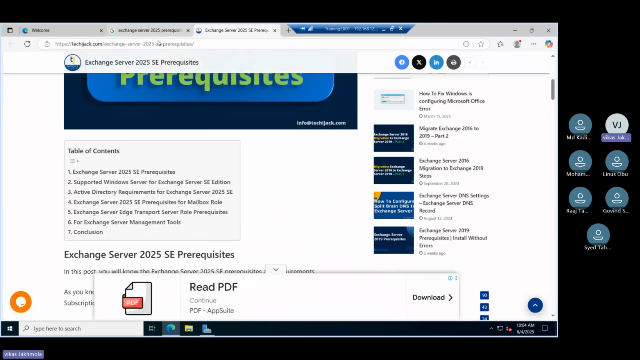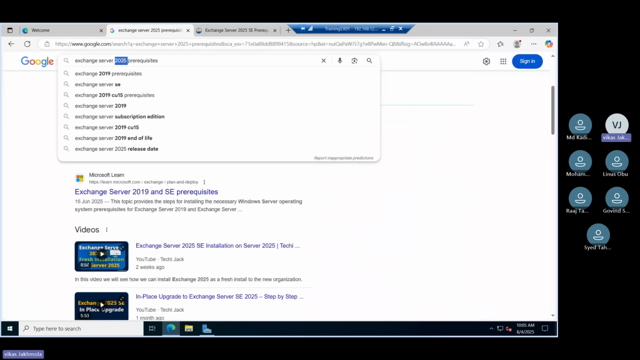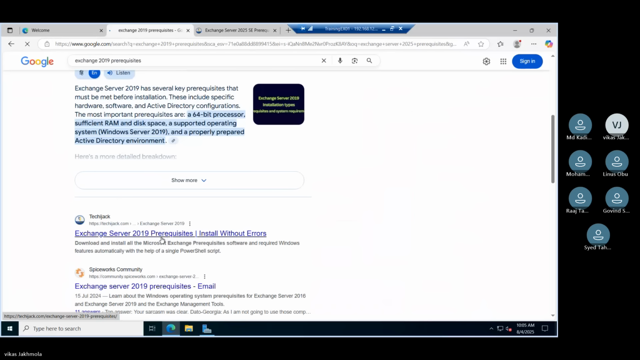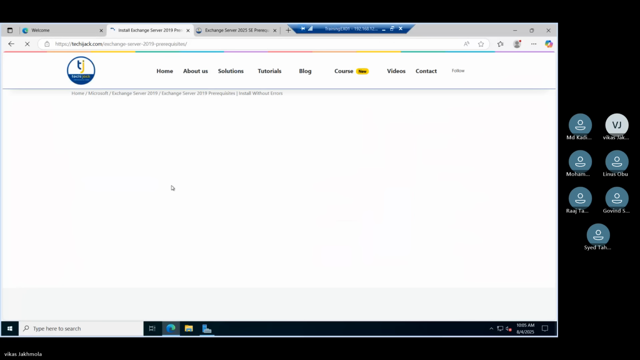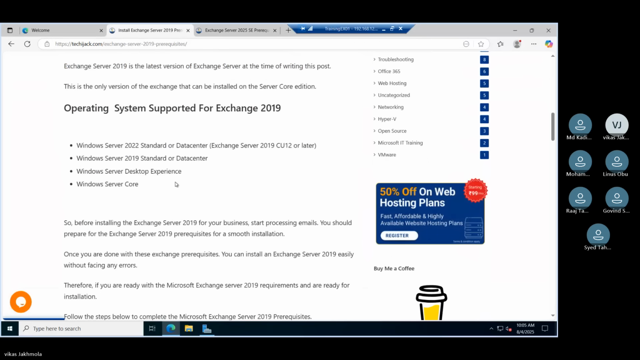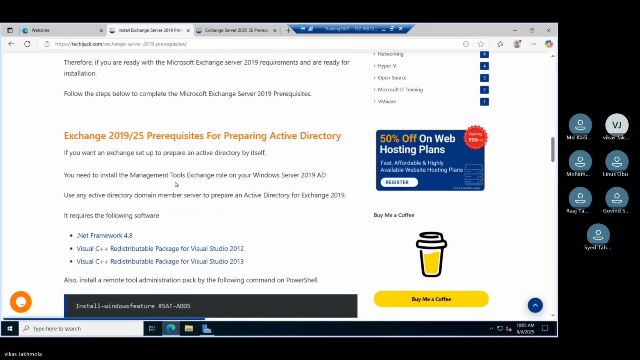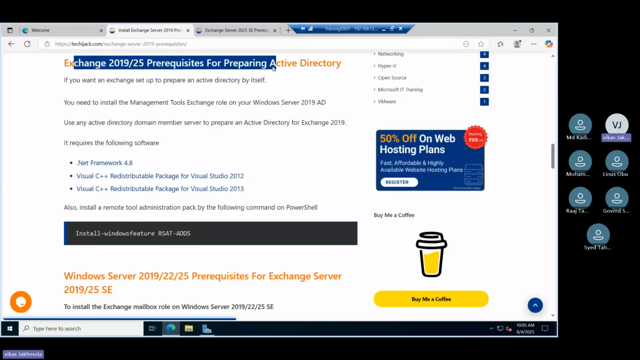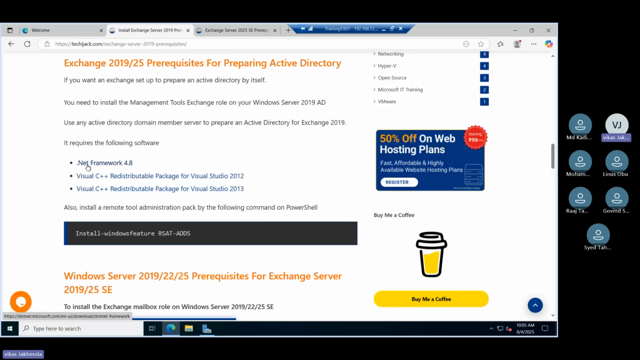Let me see if I can see the exact 2019 prerequisites. For Active Directory, we need this, and this, and we need to install this. Exchange 2019 or 2025 prerequisite for preparing Active Directory. That means on our DC server, we should have .NET Framework 4.8, this one, and this one.